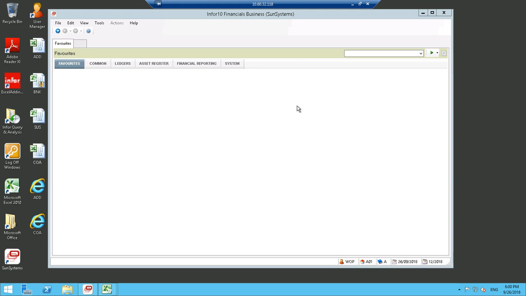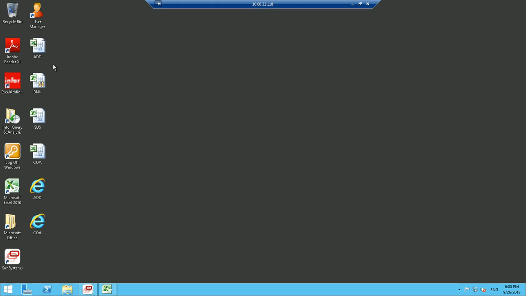Now copy and paste those templates into the remote desktop. Now I have those files in my remote desktop. After copying the 4 files, what you have to do is create the XML file in order to upload them into the Sun system. There is a method to create this XML file.